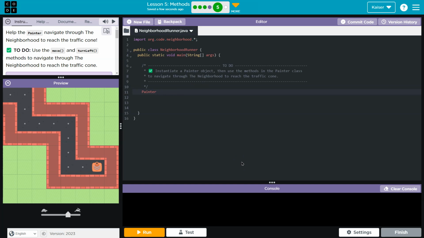Now, what do I want to call my painter? I'm going to just say my and then a capital P Painter. You could say Paul, Sally, whatever you need. It doesn't matter. Just make sure you stick with that name throughout. And I'm going to say equals and then new Painter parentheses, boom.